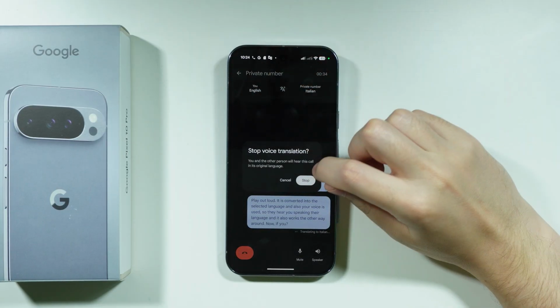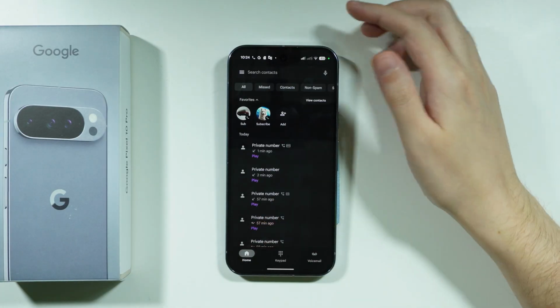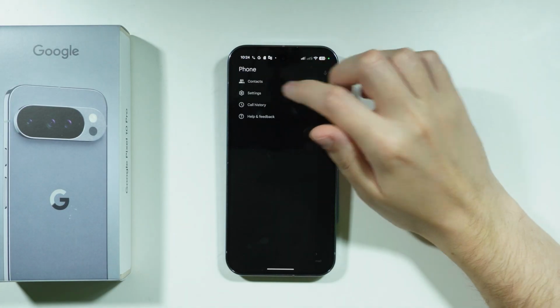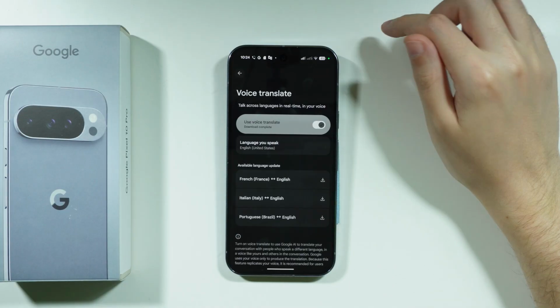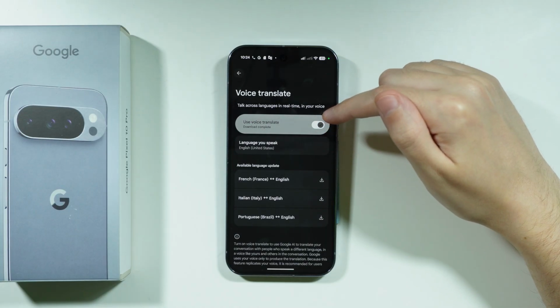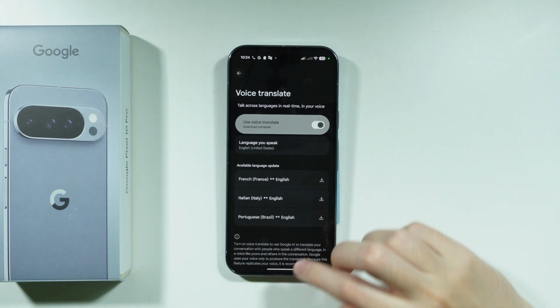Now, if you want to actually set up voice translate, then you need to open the phone app. In the homepage, we need to tap on these three lines in the upper left corner and open settings. Over here, look for the voice translate option, and we need to make sure that this option is enabled. You can also choose the language that you speak over here.